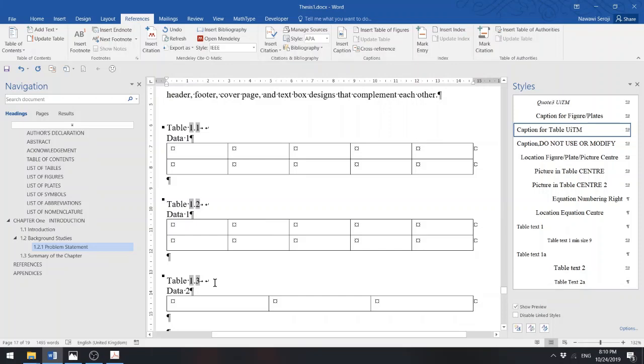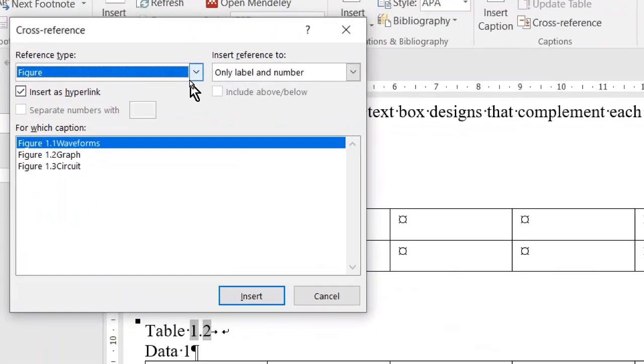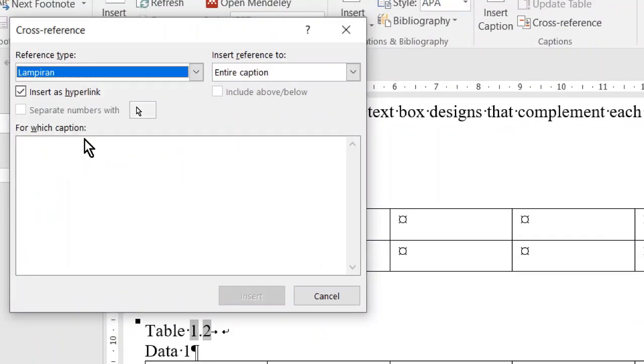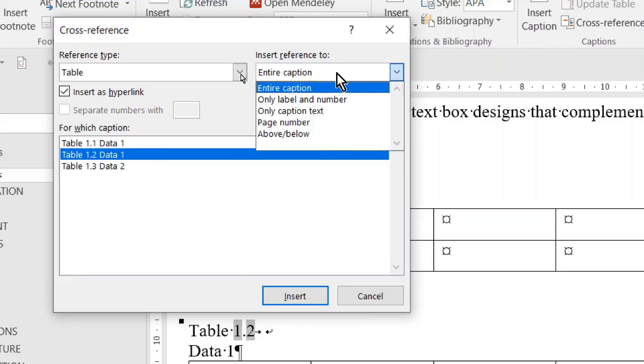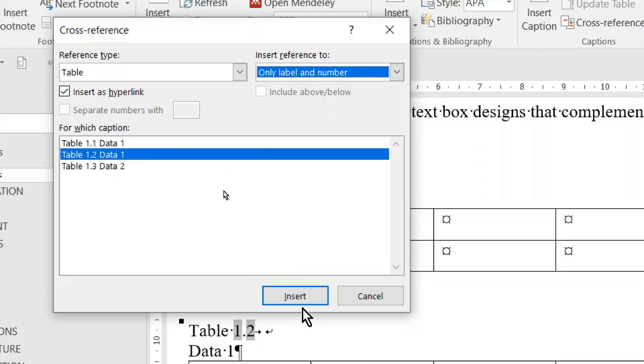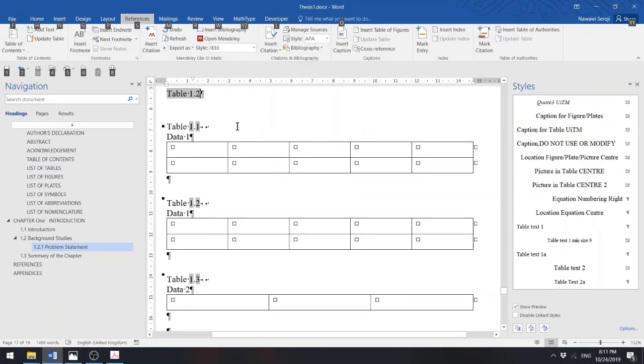Okay, right. So again, similar, if you want to refer to all these tables, for example if I want to use table 1.2, then go to cross-reference. Now change to table, and then I can choose table 1.1, 1.2 and so on. Again, change that to only label and number, and you click insert. Now you have table 1.2 appear here.